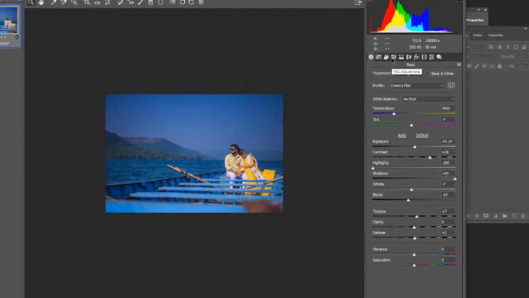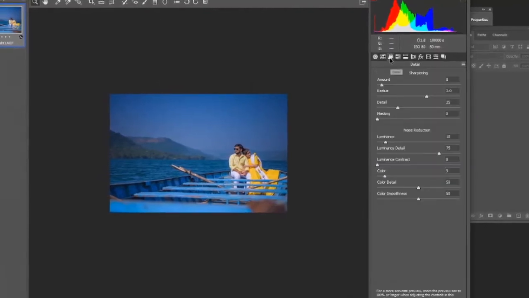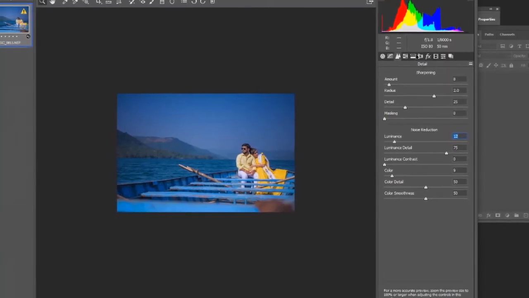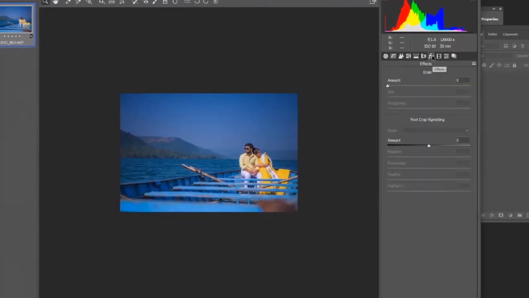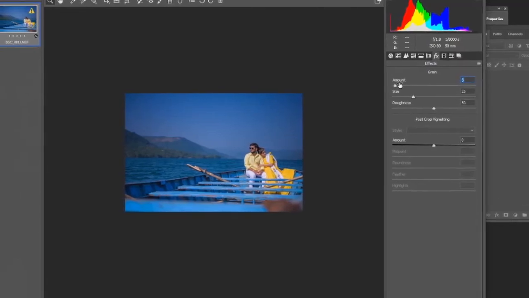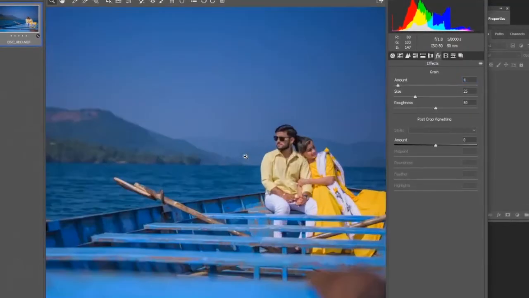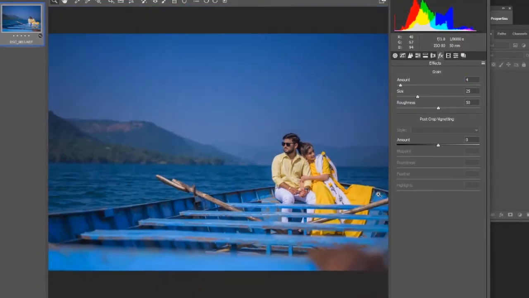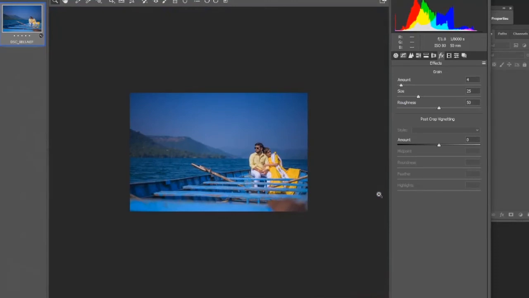Now I'll add a bit of noise reduction and a little bit of grain. So friends, this is how I edit my pre-wedding shots in just under 5 minutes.